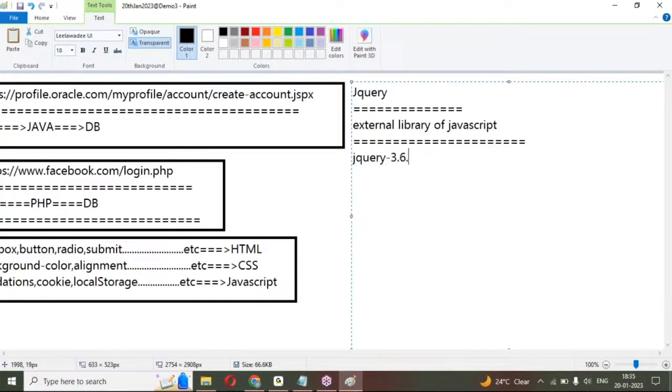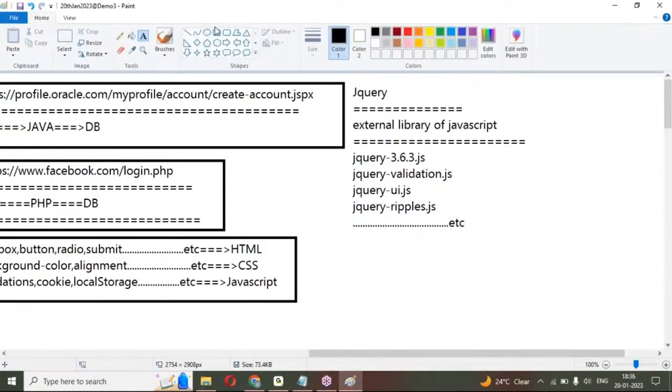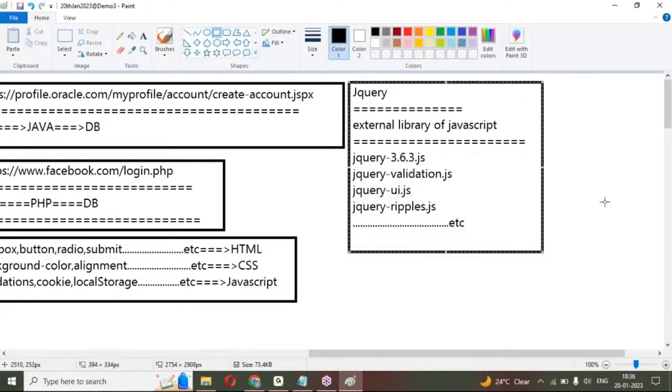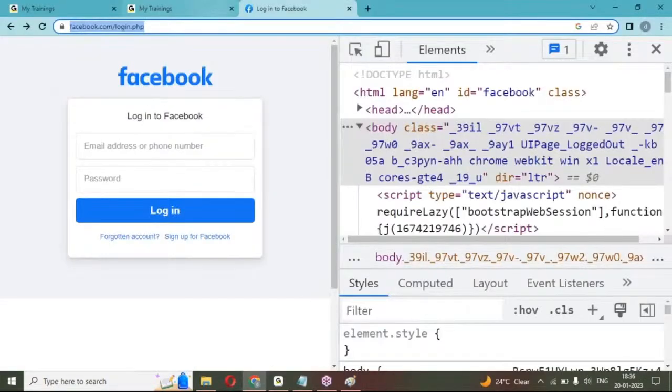The jQuery file is jquery-3.6.3.js, or we can use jQuery validation.js, or jQuery UI.js, or jQuery ripple.js. Because of all these, we can create all our effects. All jQuery effects we can create very easily with this. We don't need to write complete JavaScript code. When you use jQuery, we can create different effects.